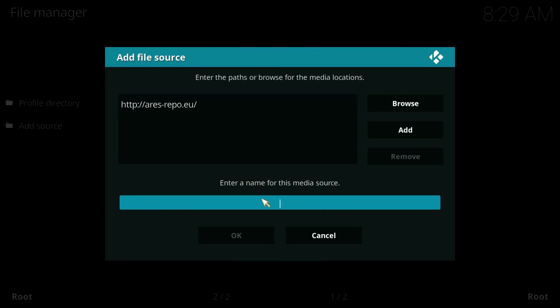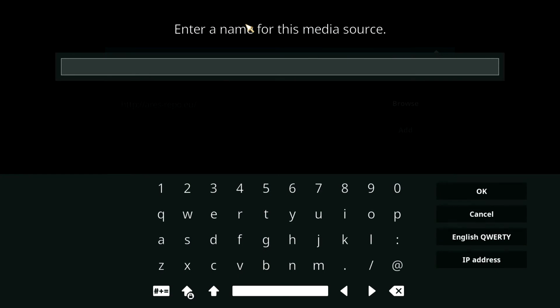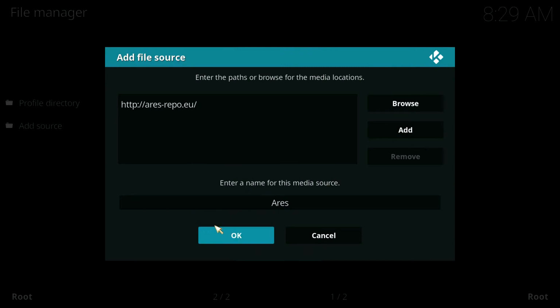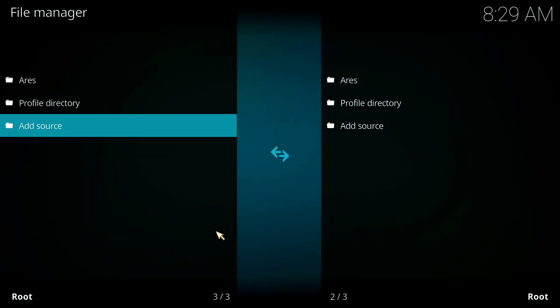Once I've created the source, I'm just going to type a name for the source so it's easy for me to find it in the repository list. So I'm going to type Aries and then I'll click OK. Once again, get an air mouse. It makes it easy. All you have to do is just flip that mouse over, flip the remote control over, and then type whatever it is you're trying to type.